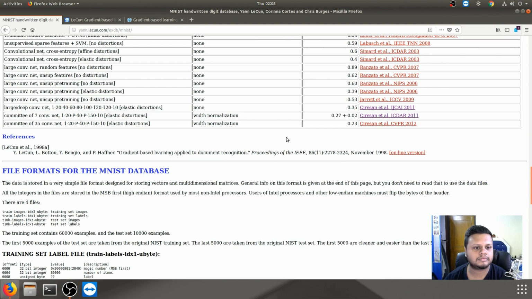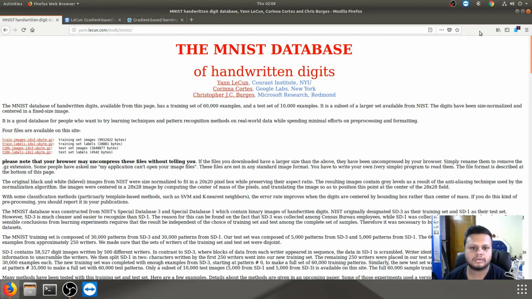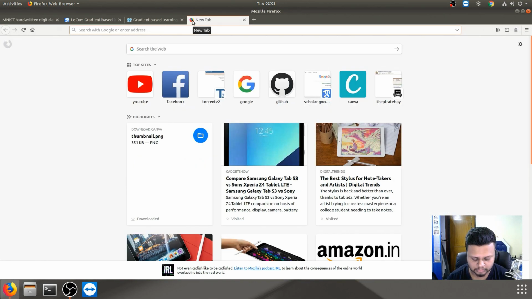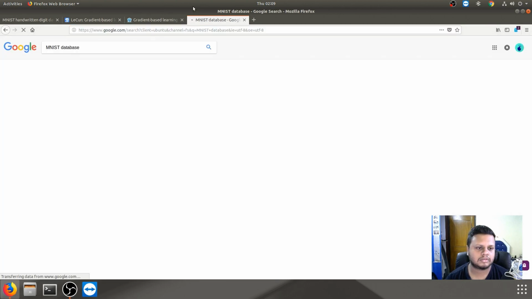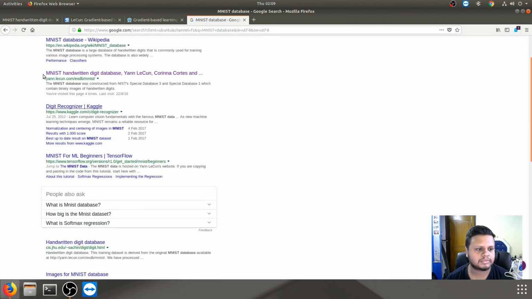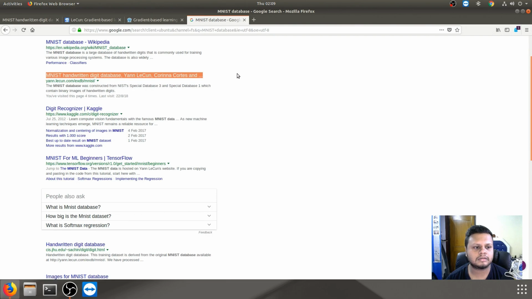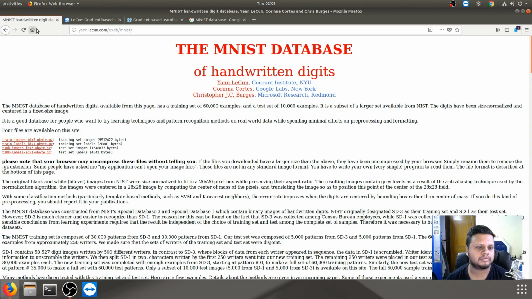So here, this is the website of the MNIST database. Even if you do a basic Google search for MNIST database, it normally comes up first. Yeah, this is the second link. This is the main website, which is this one. On this website you will find some downloadable links which will give you the training images, the training labels, and this is the test set, the test images, and the testing labels.